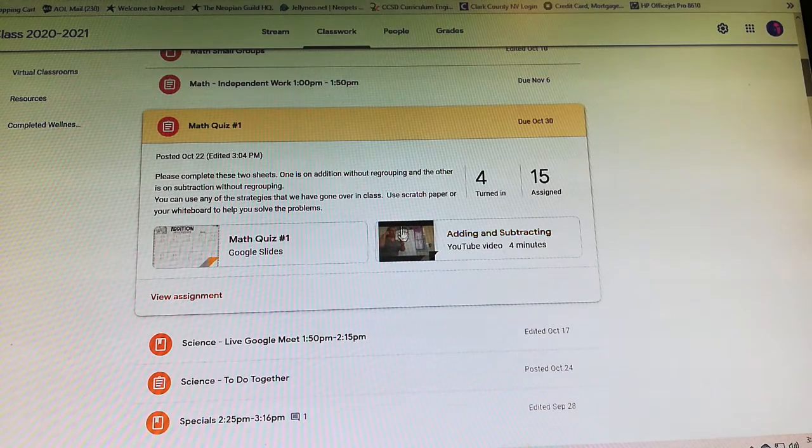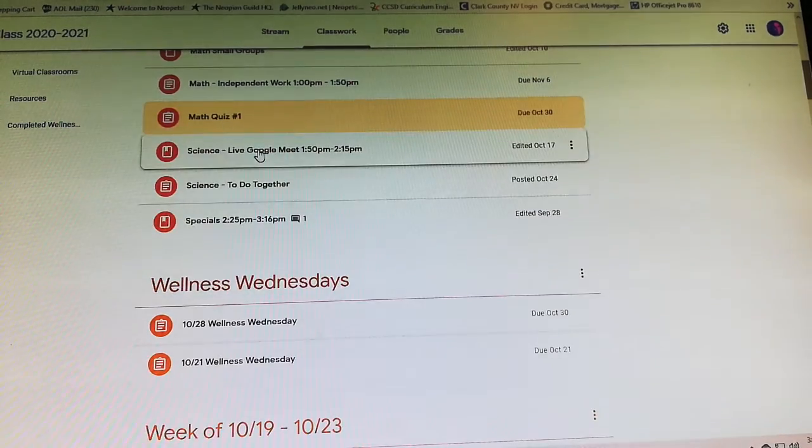So this is what we've been doing. Again, if you have questions about it, please just reach out to me and let me know. But they do know how to do this math. They may need their whiteboard or some scratch paper to go through the problems, and just let me know if they're really struggling with it.